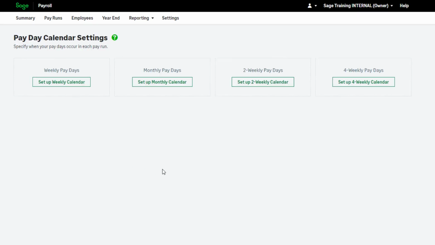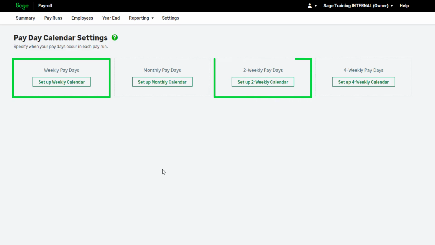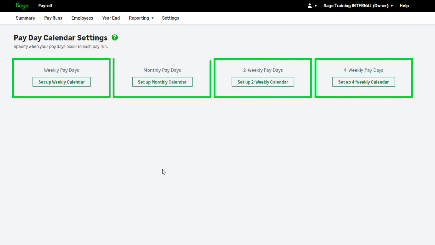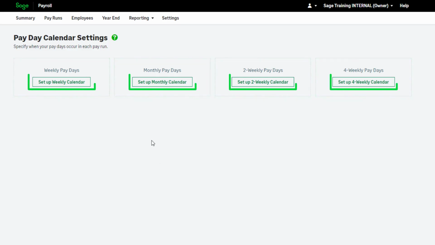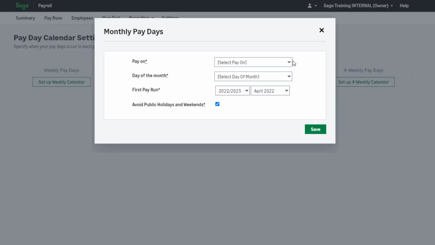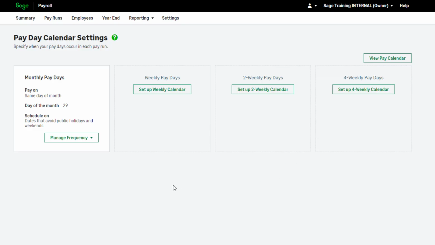This is where you choose when and how often your employees are paid. You can pay your employees weekly, 2 weekly, 4 weekly, and monthly. Set up your specific pay calendar here. Fill in the details and click Save. You can set up more than one pay frequency if required. Simply repeat the process. You are now ready to enter your employees.